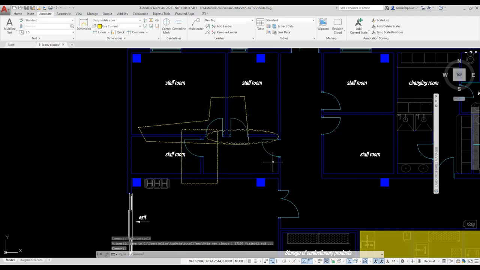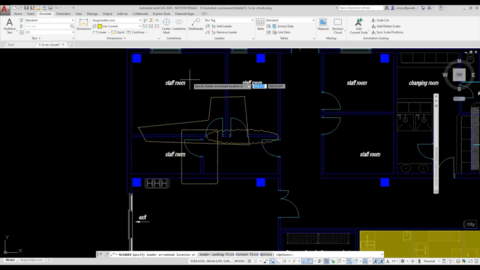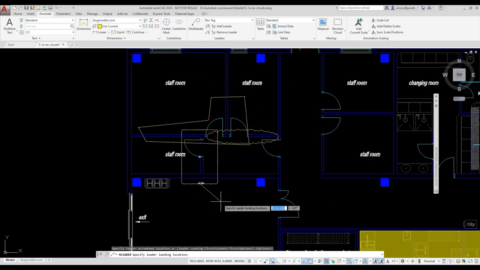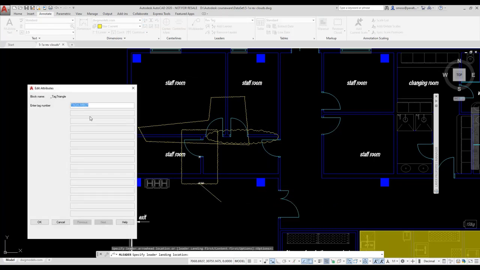I select the multi-leader tool from the ribbon. I select a point on the RevCloud to place the leader arrowhead and then pick to place the RevTag. A dialog opens to prompt me for the revision tag label. I type in the number 1 and select OK.